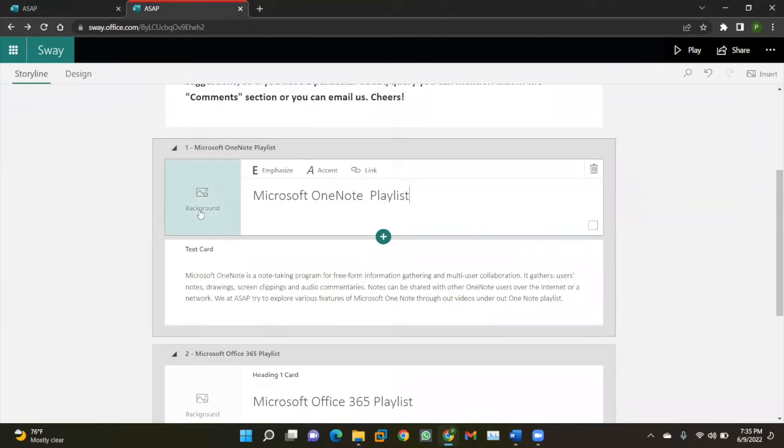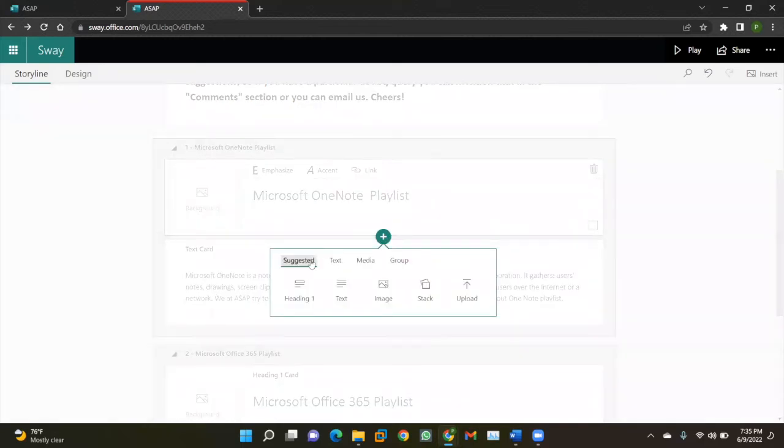Now here we have an option to add a background image. But before doing that, let's explore one more feature of Sway. You can see the plus icon over here. If we click on that, then Sway suggests some different items that we can add. For example, we have heading one, then text or an image or a stack, or you can also upload a file from your device. So these are the suggestions provided by Sway.